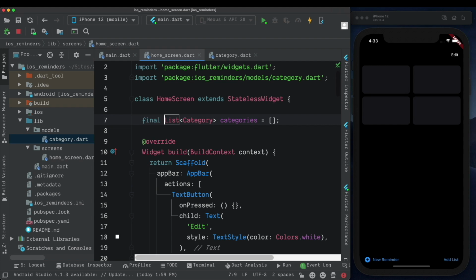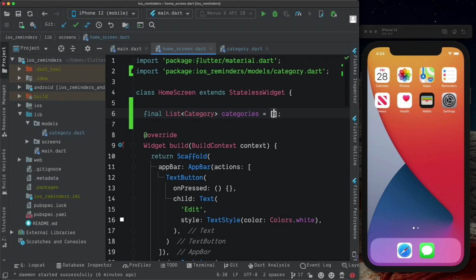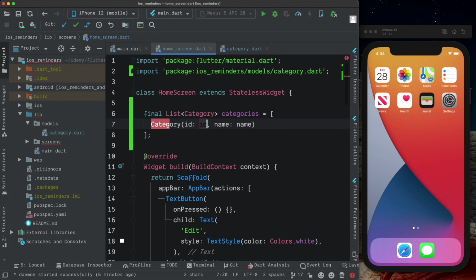And that squiggly line goes away. Basically, when you mark something as final, it means that it cannot be changed. We'll talk about finals and constants later, but for now, this should work. And here within the categories, we'll add our first category. The ID of the category is going to be today, and the name is going to be today as well.